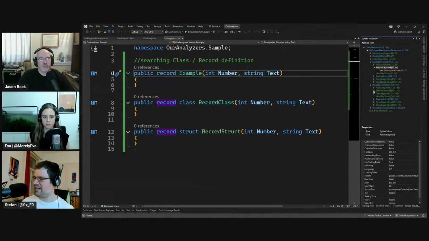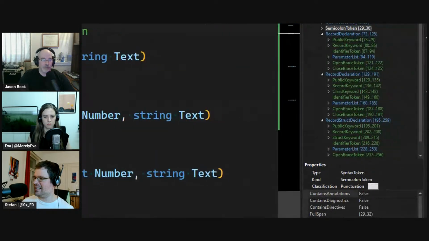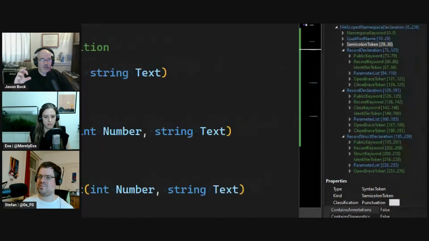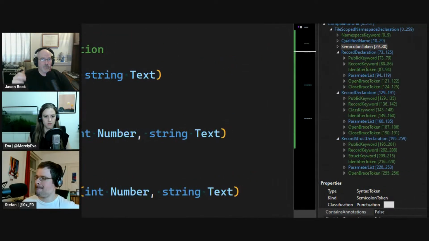So what you're driving at here is actually something that's really good, which is if I want to write an analyzer for this, what I can do is just write some code like you have here in this examples file, and then use the syntax visualizer. This is an extensibility window that comes when you install the compiler SDK for Visual Studio.